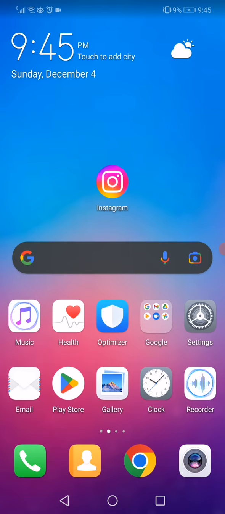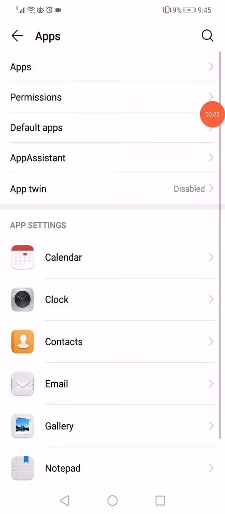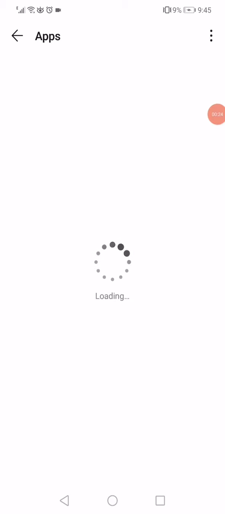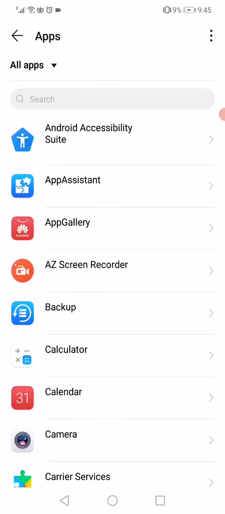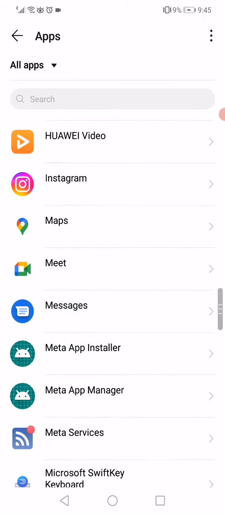end. So first thing you have to do is just open the settings on your phone and then go to the apps and then go to the apps here again, and on this page you will find all the apps that you have downloaded on your phone. Just wait a few seconds and scroll down like this, click on Instagram.